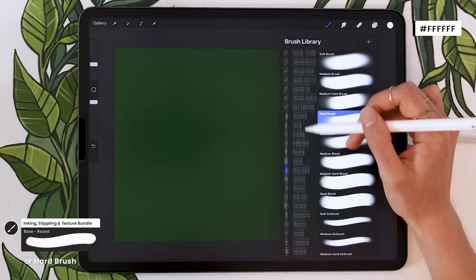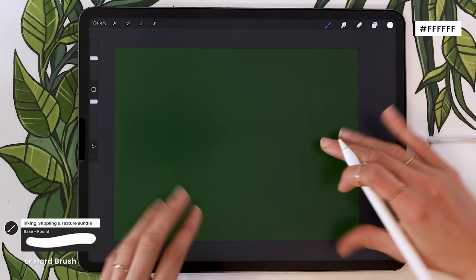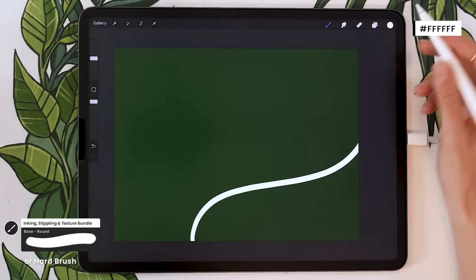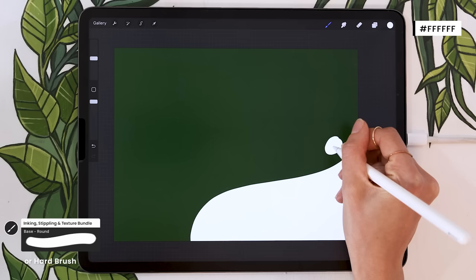If you do have that bundle though, I'm personally going to pick from the inking pack that comes with it, the bonus base round brush. And here again, I'm just going to draw some sort of an organic shape that is going to be above the leaves. So I'm going to go with, let's go with that. And then I'm just going to fill in the shape and maybe add some extra little details, like maybe some ovals, just to break it up a little bit.